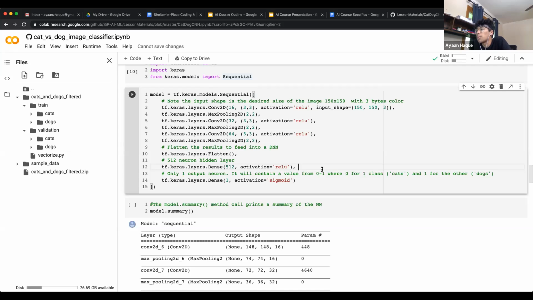So, for the output, we only have one output neuron, and it's going to contain a value from 0 to 1, and that's our prediction. For one, we have cats, and for the other, dogs. That means if it's closer to 1, we're going to get cats, and if it's closer to 0, we get dogs. So if it's above 0.5, it should be a cat, and if it's below 0.5, the prediction should be a dog, my bad.